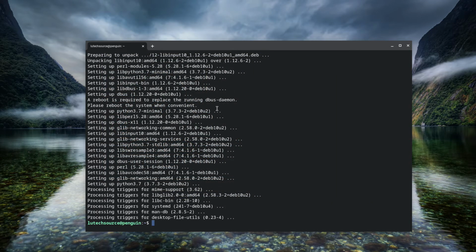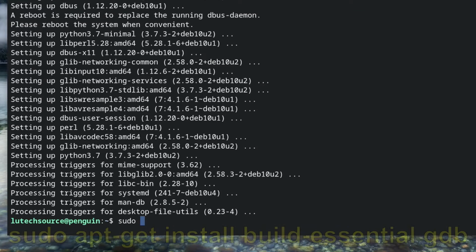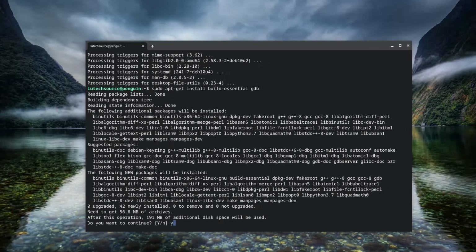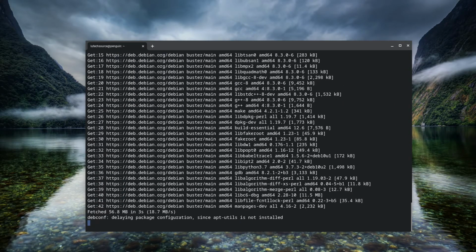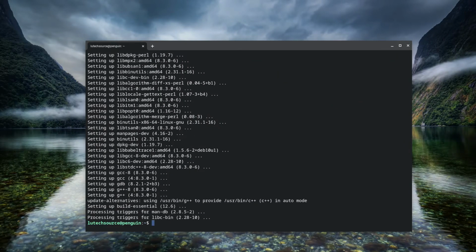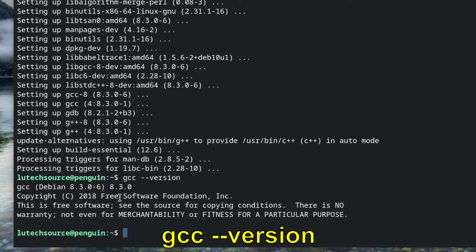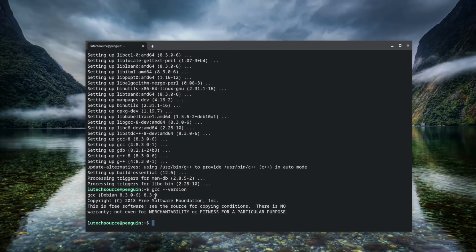Anyway, let's continue. Now we want to install GCC and the debugger. To do that, type sudo apt-get install build-essential gdb and hit enter. Hit yes when you're asked and wait for the install to finish. And the install is done. To test it out, you can type gcc --version, and here we get a response saying that we have GCC version 8.3.0 installed.